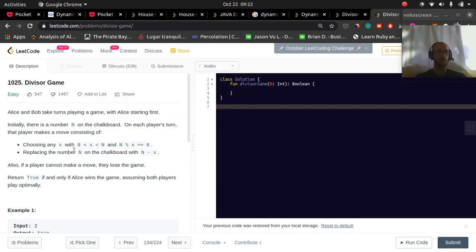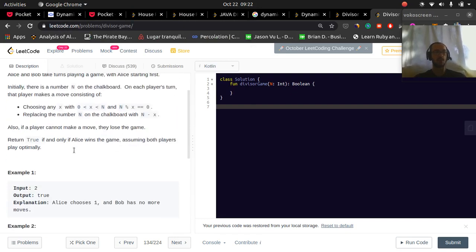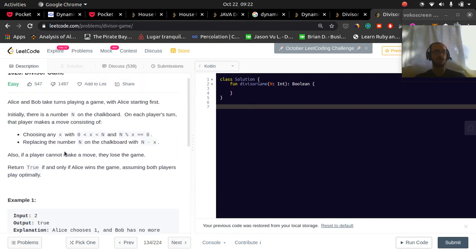So today we're going to do the Divisor game. So the idea behind this one is, I'll just read it for you.